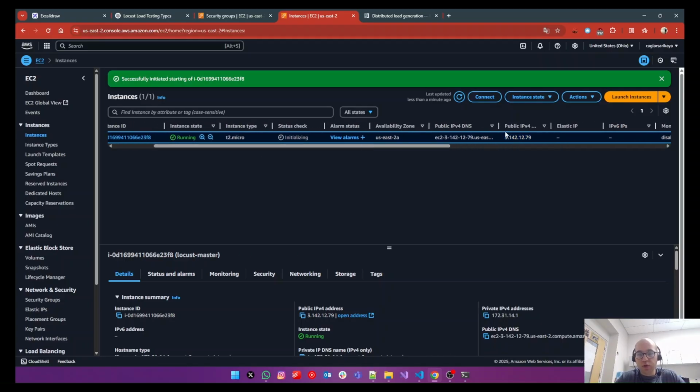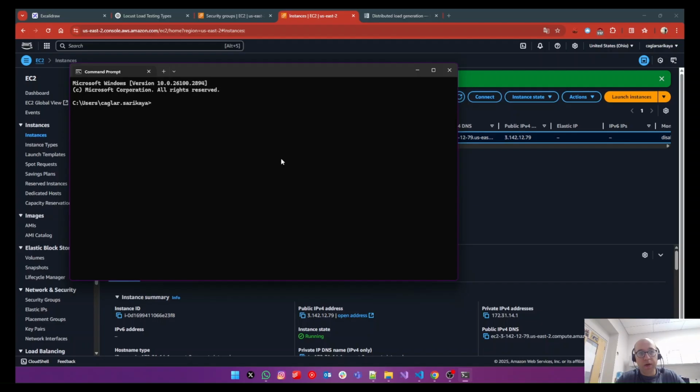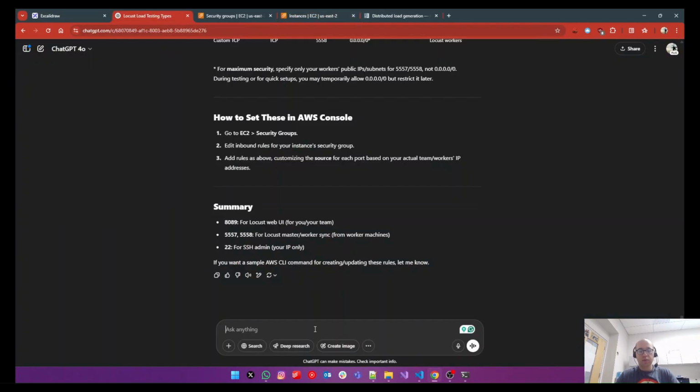So I need to connect to that machine over my CLI. How can I do that? This is my public IP of AWS EC2, Ubuntu 24.